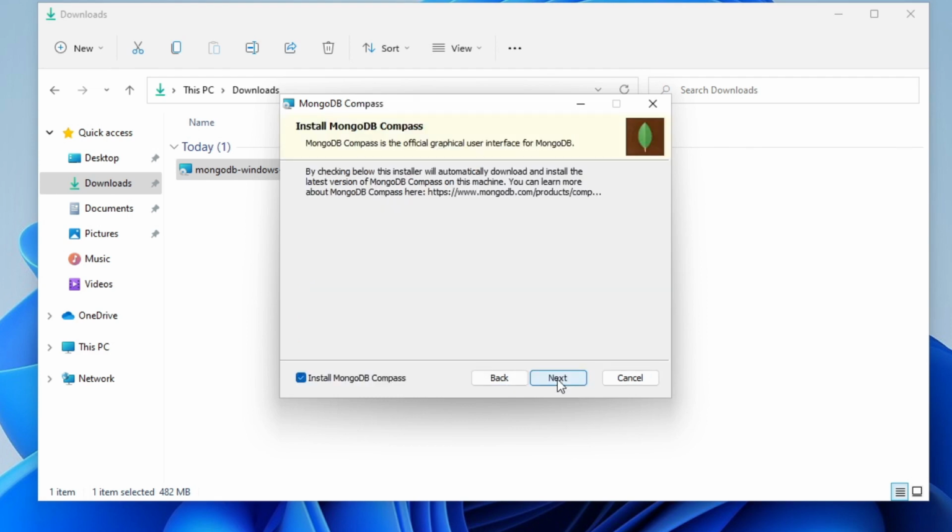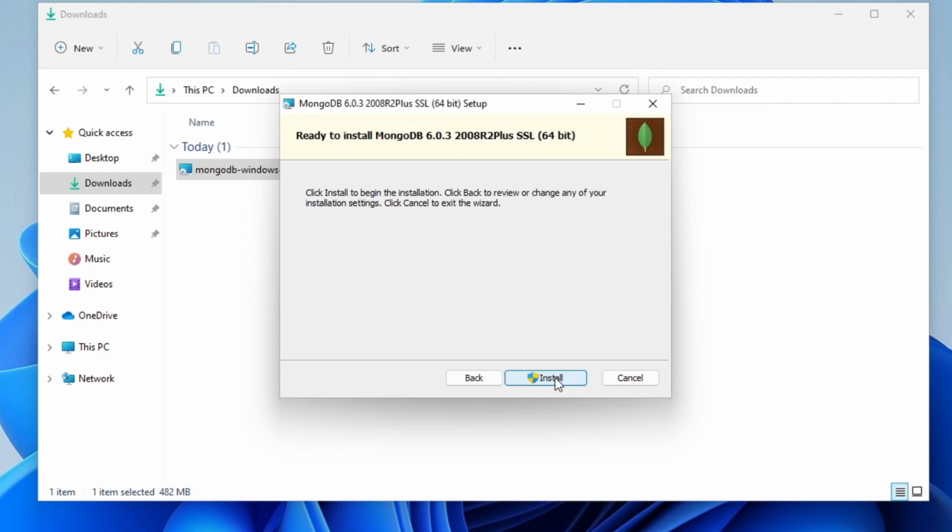Now we get the option to also install MongoDB Compass. Compass is a graphical user interface for MongoDB, and it's really helpful when getting started with MongoDB. Using it, we can easily understand what we have: our databases, collections, and documents. So I highly recommend that you install it as well. To install it, all you have to do is leave this box checked, Install MongoDB Compass. So I leave it checked and click on Next. And let's go ahead and install MongoDB.